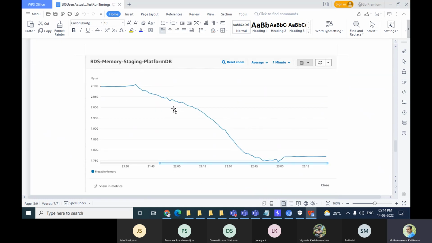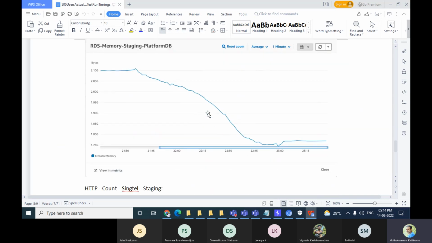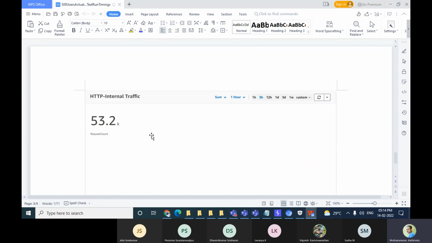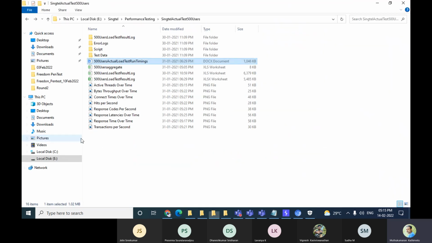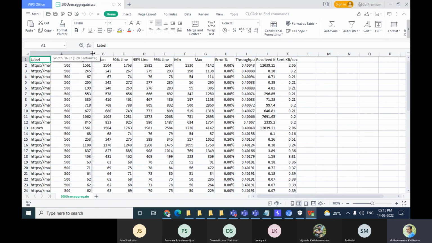So these are all the metrics which were told as a requirement. I have requested the team to configure them, and they have configured them, and I have taken it. As part of the testing which we have done, I will share the entire thing as well. So, the 500 users aggregate report. This is how the load test report will be.